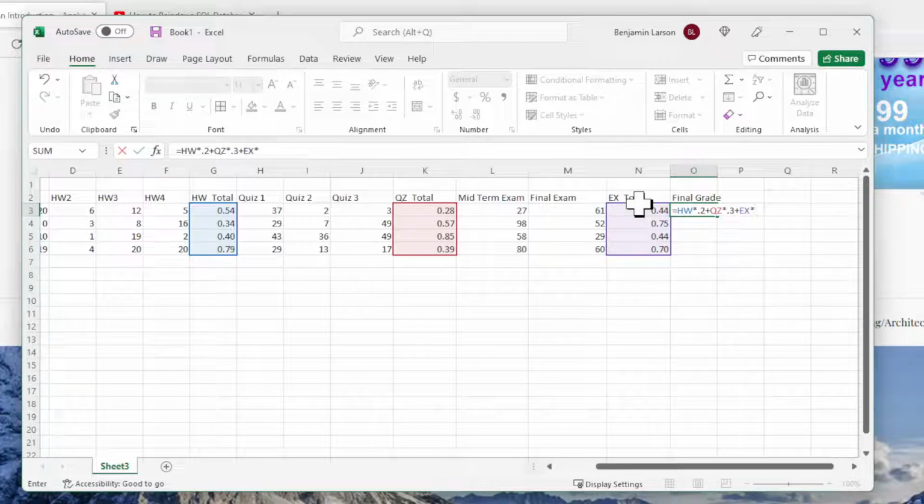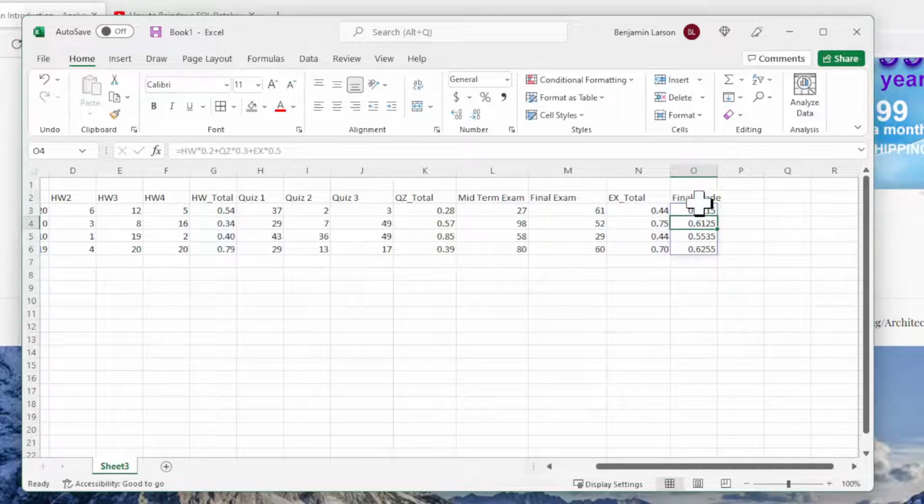And that is 0.5. Okay, watch this now. Once we hit enter, it does them all. See that? It actually filled in for all of them down the line. If I had 30 students, the same thing would happen right there.